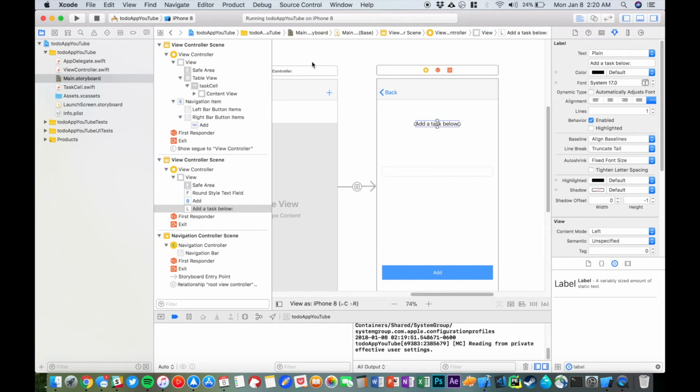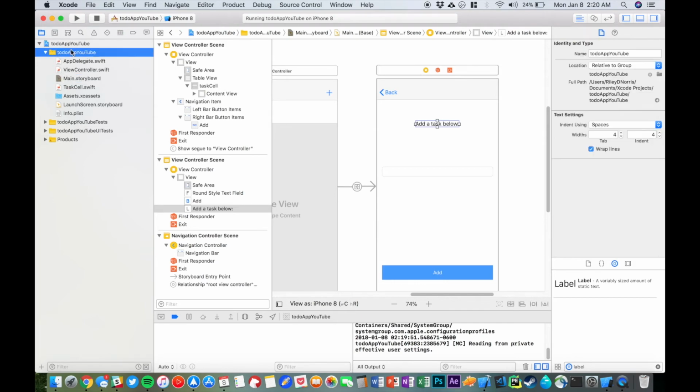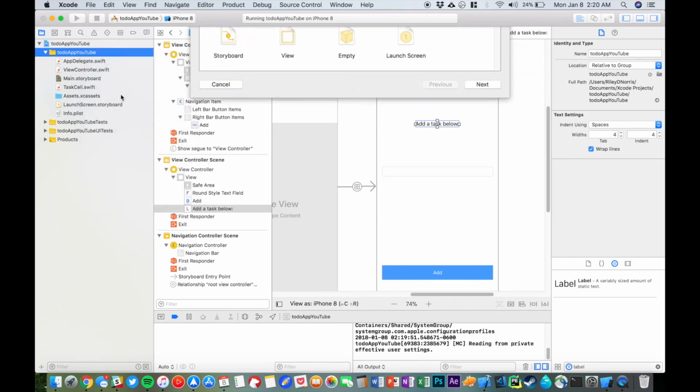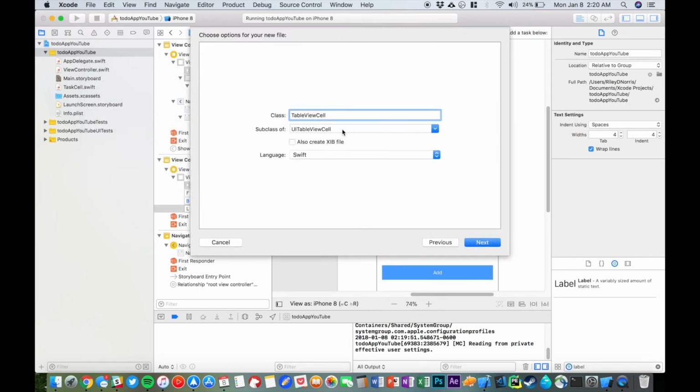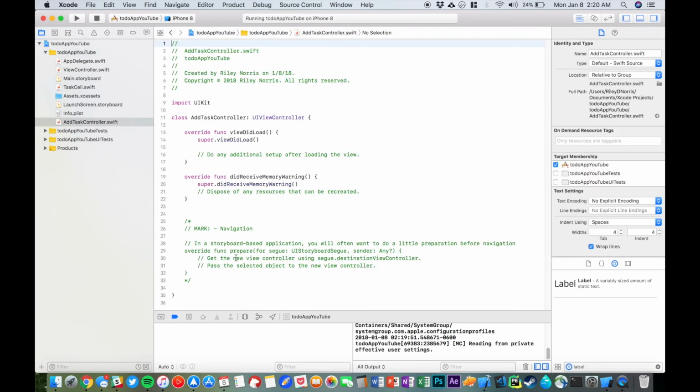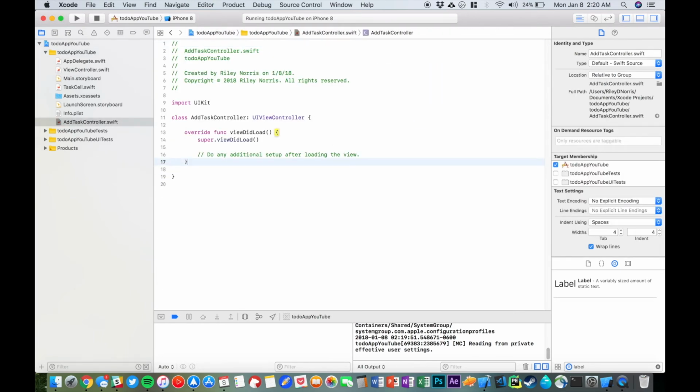So we're going to need to create a new file for this view controller specifically. So to do that, we can just click this project icon or go to File, New File. And I'm going to do New File, Cocoa Touch Class, and this is going to be a UIViewController. And then I'm just going to call this AddTaskController. Make sure it is Swift. Create. Alright, let's clean that up a bit. Okay, we are looking good.